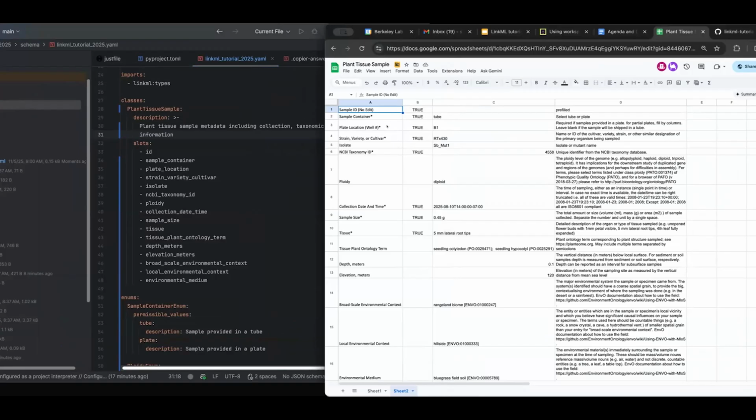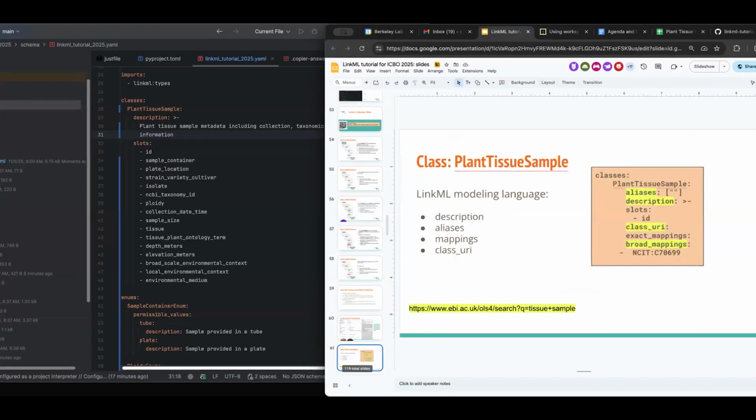And so that's something else we can define in LinkML, the strain or cultivar, the isolate. I'm just listing these as columns in a spreadsheet. That's sort of the first thing to do. Okay, so let's get there.